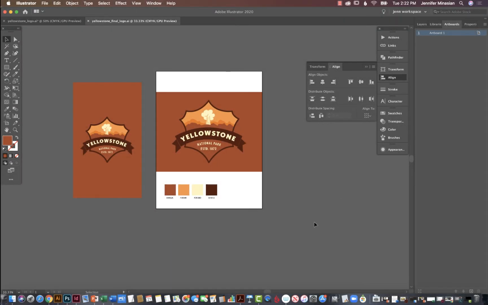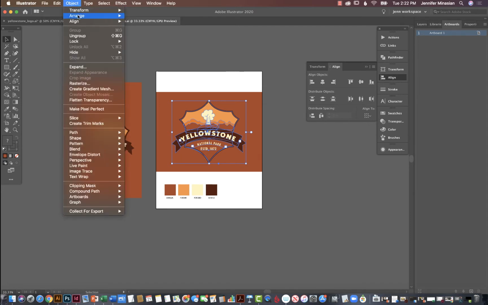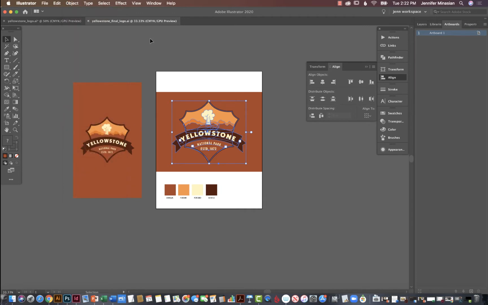So first things first, you need to start in Illustrator. I have the logo that I designed last time, the Yellowstone logo, already open in Illustrator. I need to make sure that my object is grouped. So go to Object and Group to make sure that it is one group. It'll be easier when we take it into Photoshop.